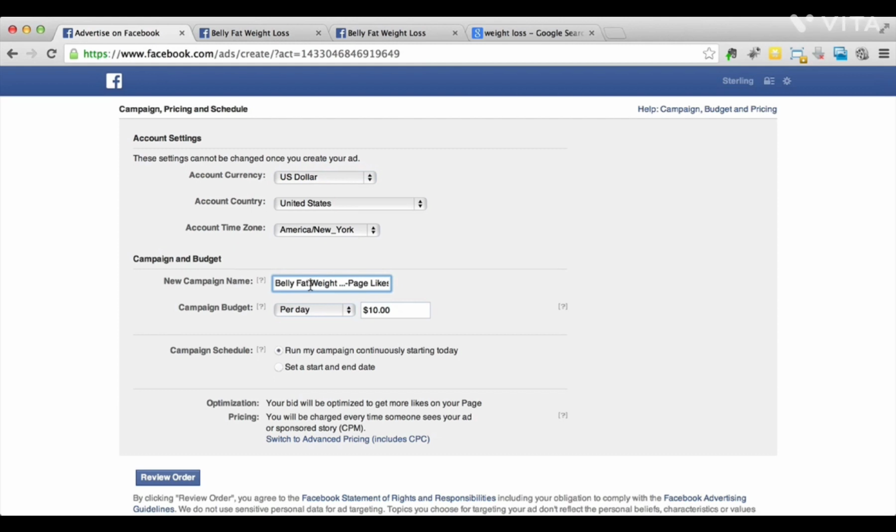Then you need to give your new campaign a name. Nobody's going to see this, and it's just for you. So make sure you give it a name that can help you keep things organized. Usually, I just give this the name of my page. So belly fat weight loss, and then squeeze page number 1, something like that.